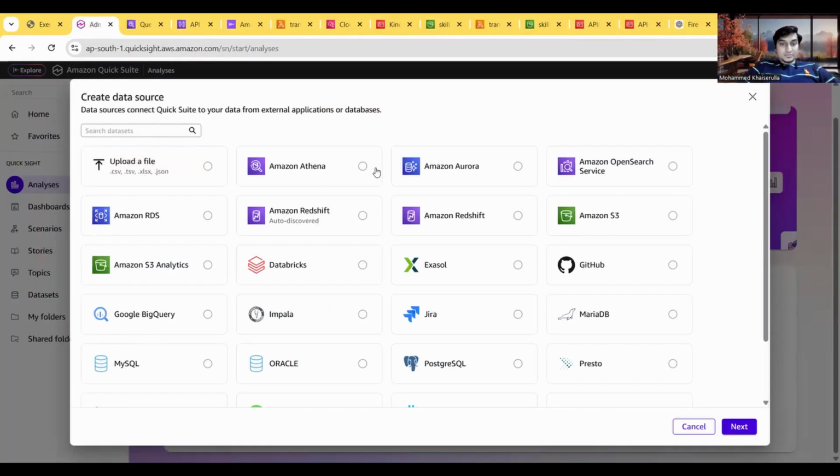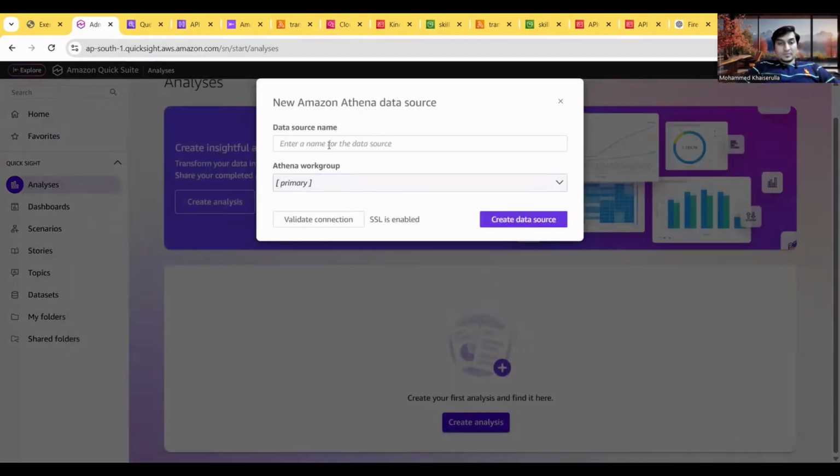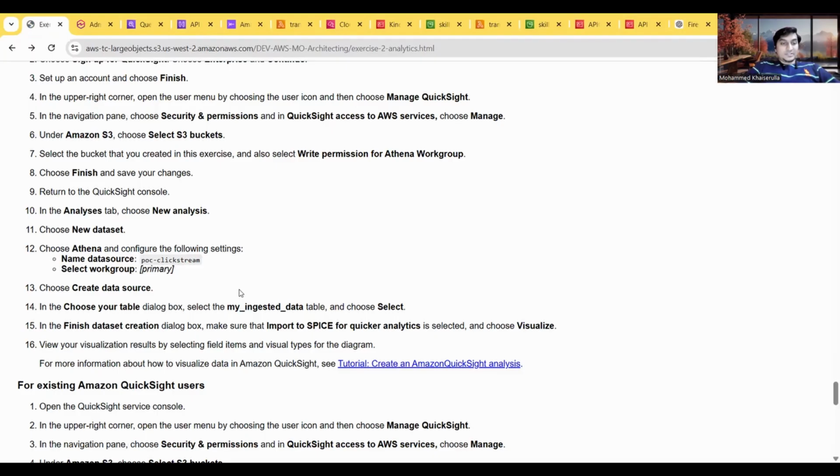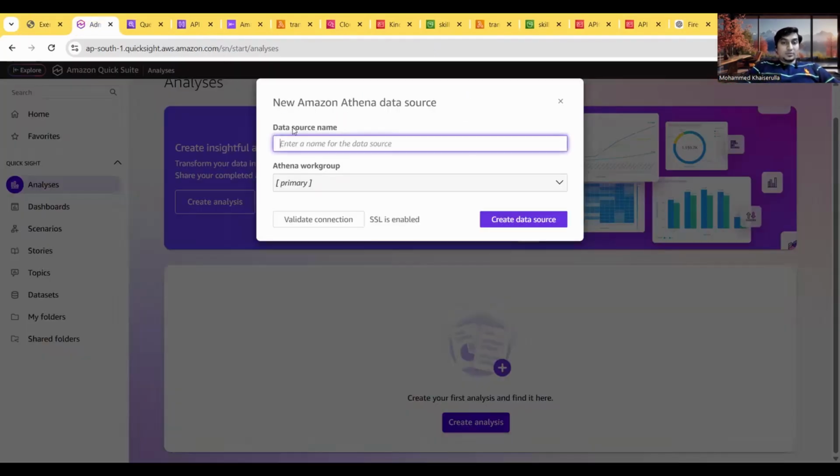Athena is the data source that we are using. Next, data source name. Let's give a name. We'll just give it as it is, just so that we avoid mistakes. Primary, create data source.